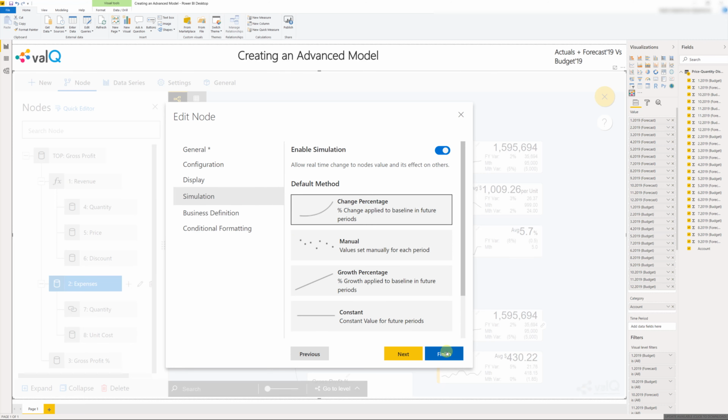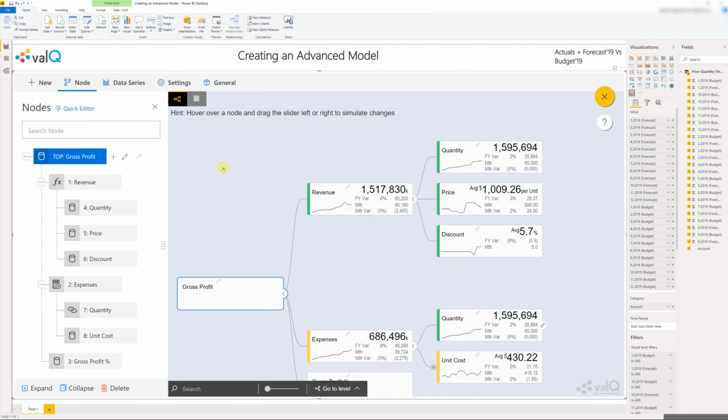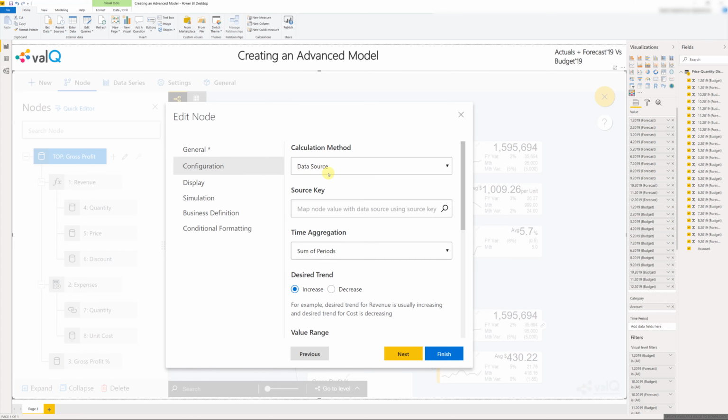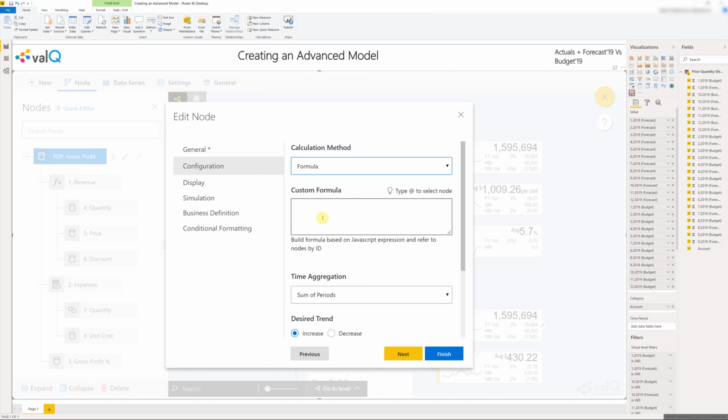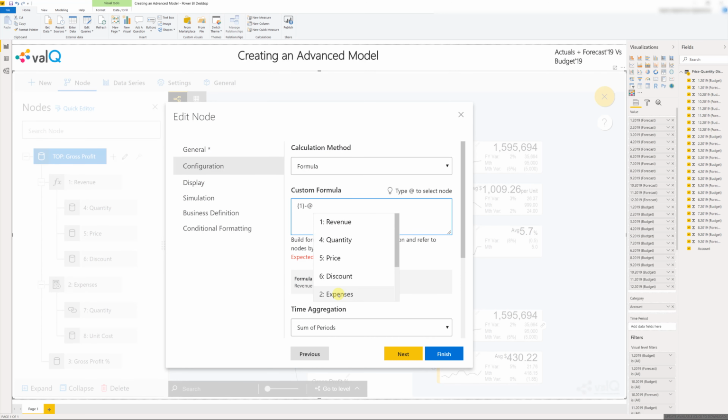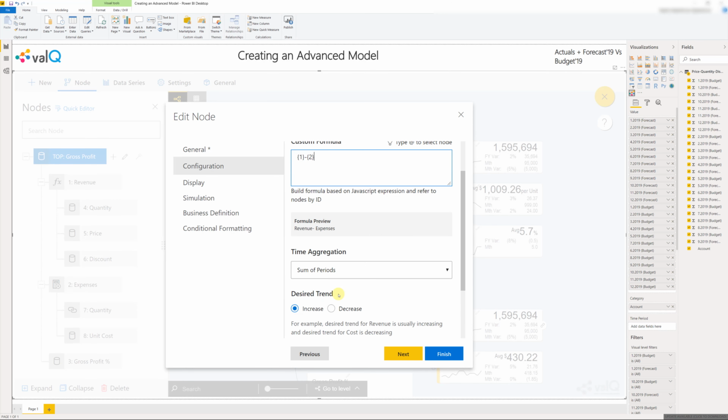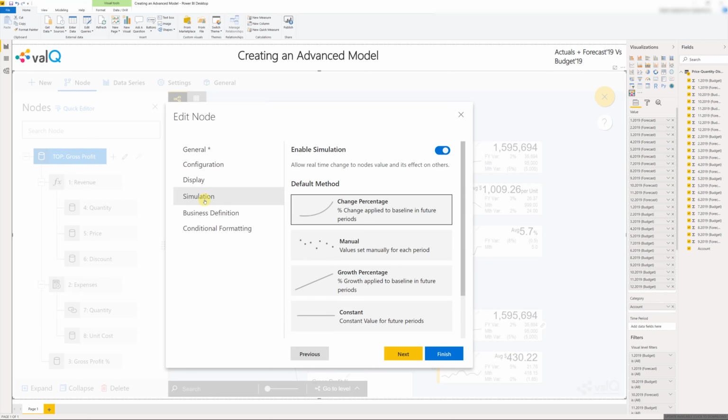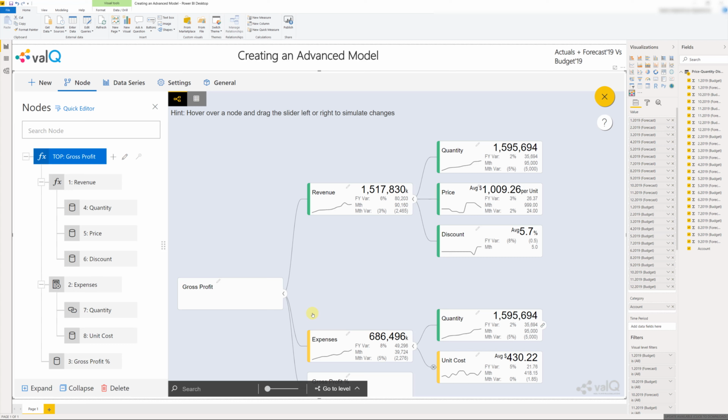And finally, when I come to the topmost node, gross profit, I'm just going to say it's calculated based on a formula where it's going to be revenue minus expenses. And then the aggregation, everything is pretty straightforward. I'll just click on finish. The only thing is I don't want users to simulate on my topmost node, so I'll close the simulation out.